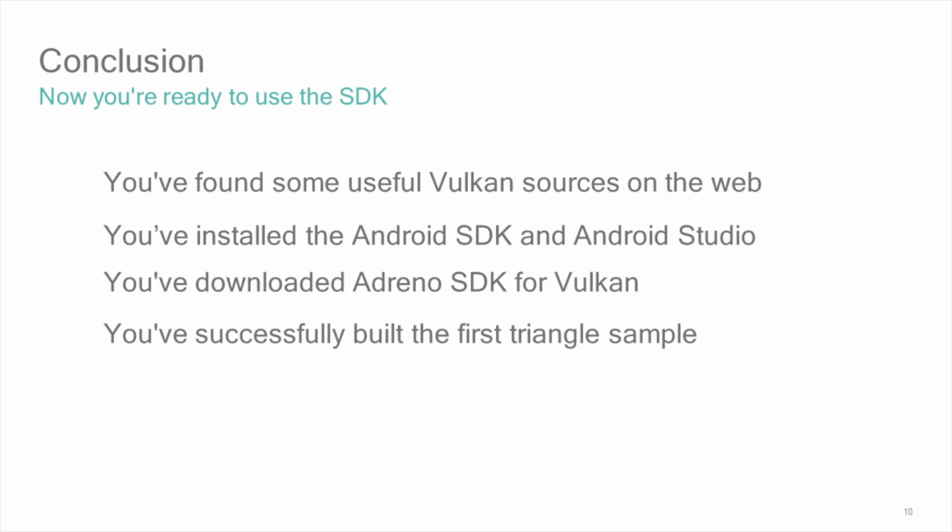Hopefully we've pointed you to some useful Vulkan sources on the web. You've set up your machine for Vulkan development by installing Android Studio and the Android SDK. You've downloaded and copied the Adreno SDK for Vulkan. You've successfully built the first triangle sample. Future videos will walk through this sample in detail and show you how to debug the sample on a mobile device and also delve into the Vulkan code to see all the steps involved.